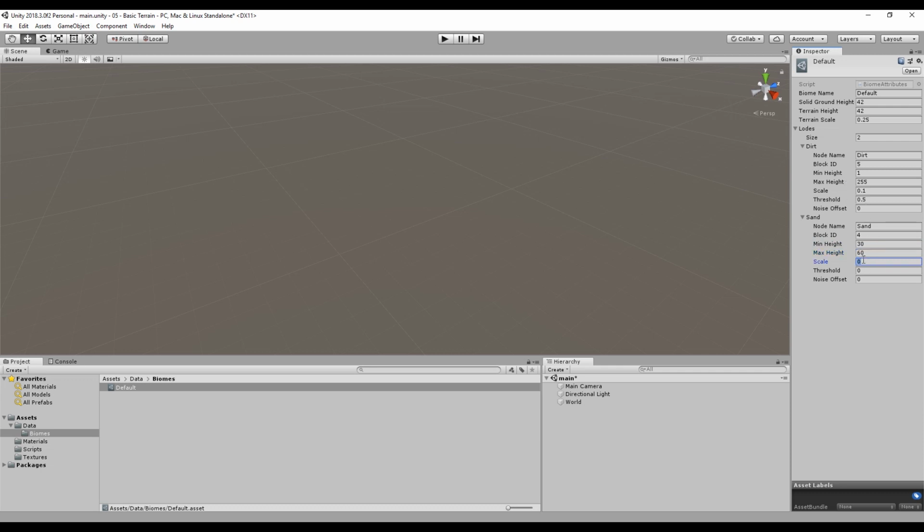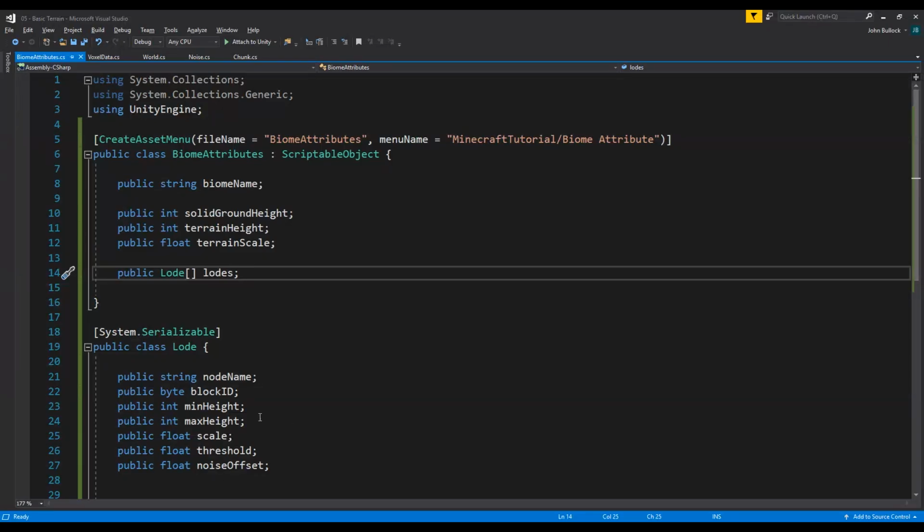We'll give this one slightly bigger scale. So remember the way this works, the bigger the scale, the smaller the sample size that we'll end up with. So this should mean that we have bigger lumps of dirt and smaller lumps of sand. And we're going to give the threshold 0.6. And this one we are going to give an offset, just to make sure it's completely different to the dirt, we'll call it 500. Again, it's not really important.